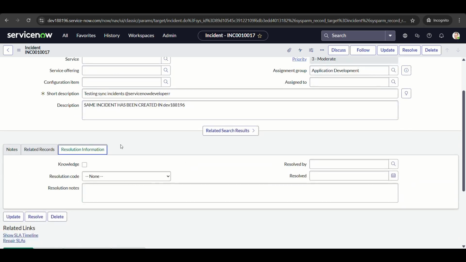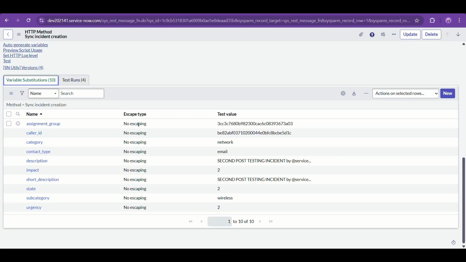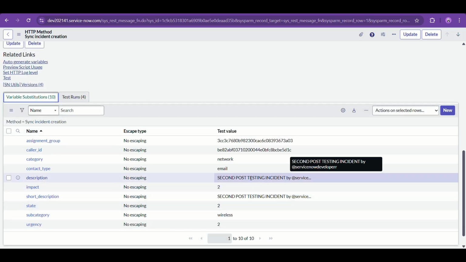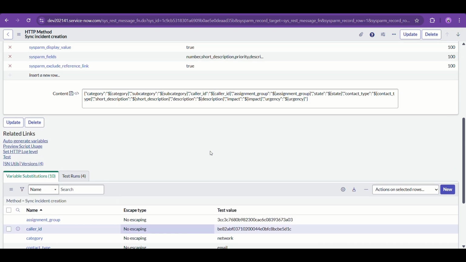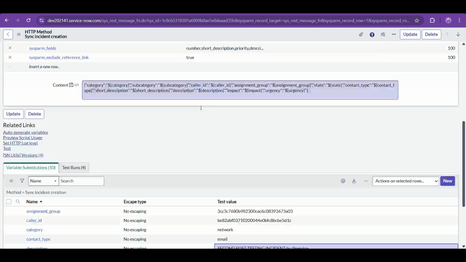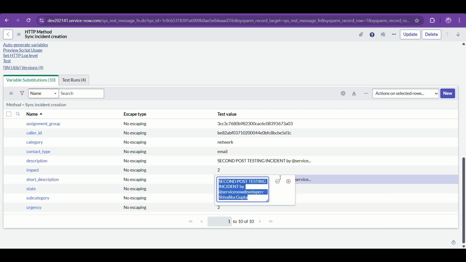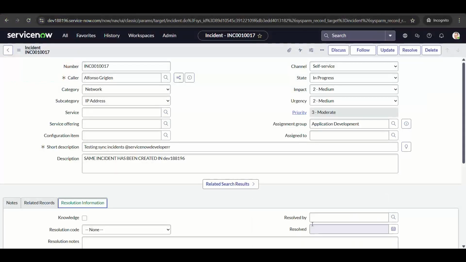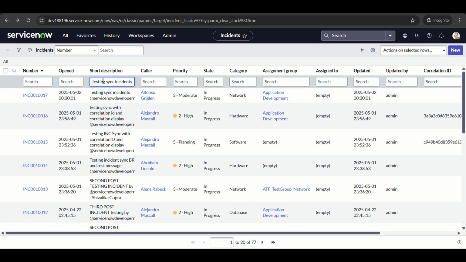So the same incident is created here, but there can be instances where the short description is also the same. So in those instances, how am I going to find it? See, these are the variable values I had passed in my REST message. This is my REST message. If I test with this short description, just copy the short description, and test it.